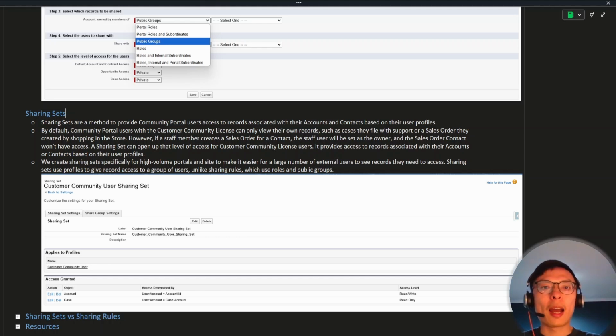So sharing sets are a feature specifically designed for Experience Cloud. They allow you to control how external users, like customers, access records in your Salesforce org. Sharing sets basically extend access to records based on the relationship between the external user and the data they need to see. So in summary, sharing sets are a method to provide community portal users access to records associated with their account and contacts based on their user profile.